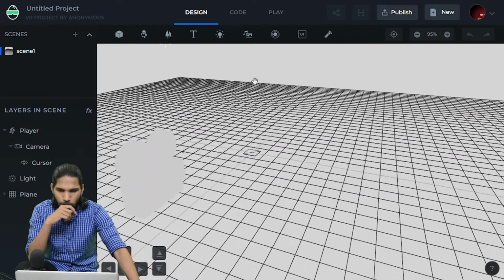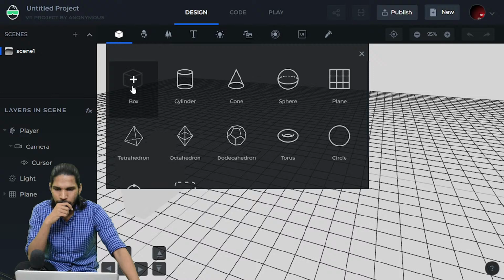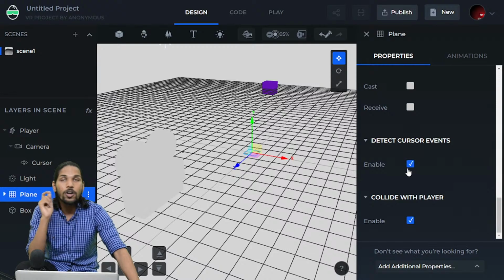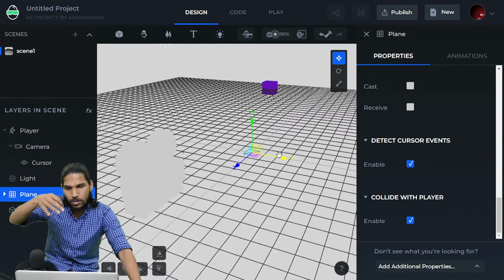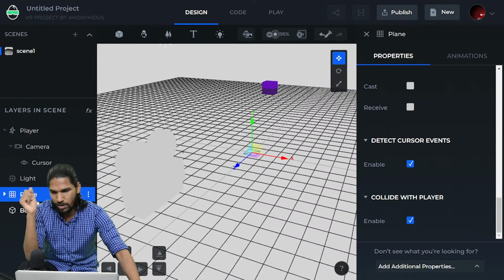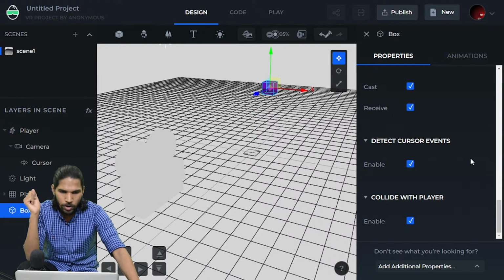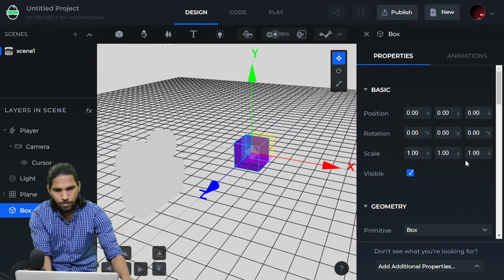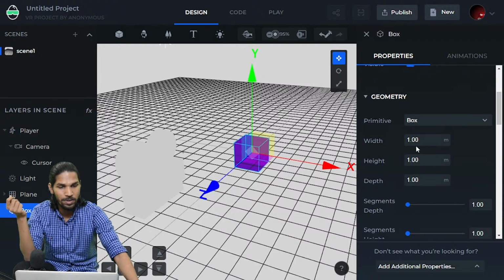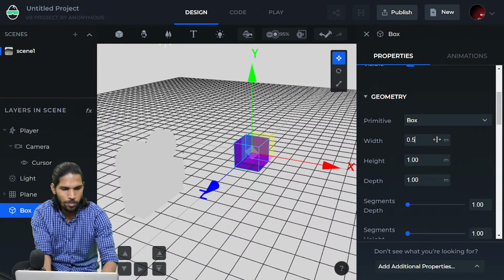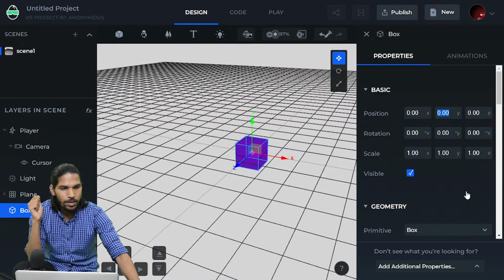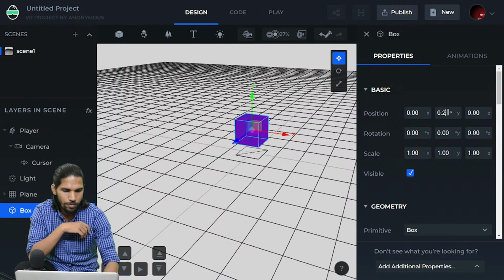So let's go to the design tab, and first of all, I'm going to create a small box. Now go to a plane, and here see detect cursor events. This needs to be turned on for my computer to be able to detect when my cursor is entering inside a square of the grid. Okay, so make sure you turn this on. Now go back to your box. Let's position it at 0, 0, 0. And remember, the plane scale we changed to 0.5, 0.5, size 0.5 meters. So let's change the box's dimensions to 0.5, 0.5, and 0.5 as well. And we are going to make its y position 0.25, half of its height.